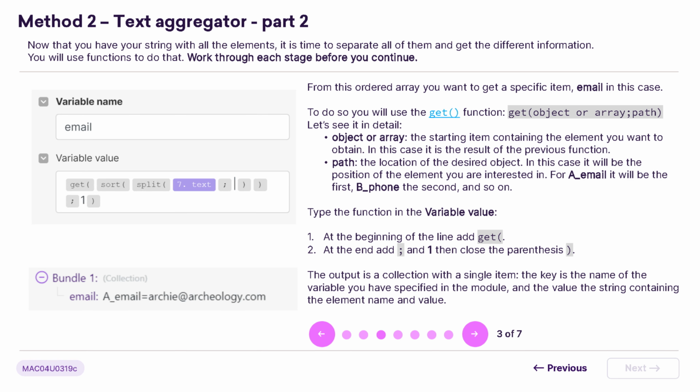Now that we have an ordered array, it's time to extract specific items, like an email, from this collection. To achieve this, we'll use the get function. This function requires two key pieces of information: the object or array from which we're retrieving, and the path or position of the desired element. In our case, the object is the result of our previous function, and the path represents the position of the element we want. So if you're looking to extract an email, it's crucial to reference its position correctly, such as the first item for an email, second for a phone number, and so forth.